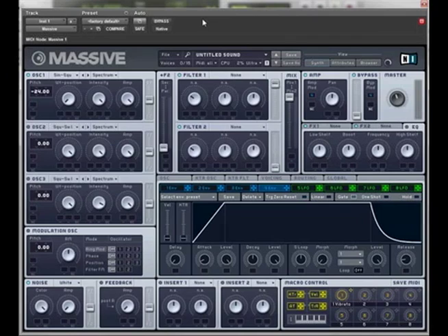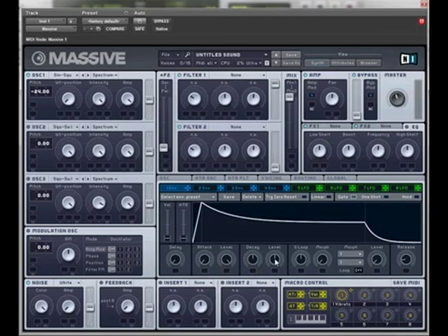So the first thing we're going to do is go down to the first envelope. And since we want to make this a kick, we want the attack to be really fast. So we're going to take the attack all the way down. We're going to drop the level, and then we're going to bring the decay down just slightly.